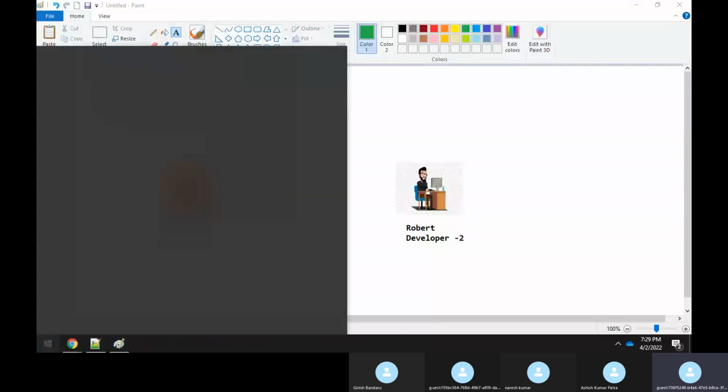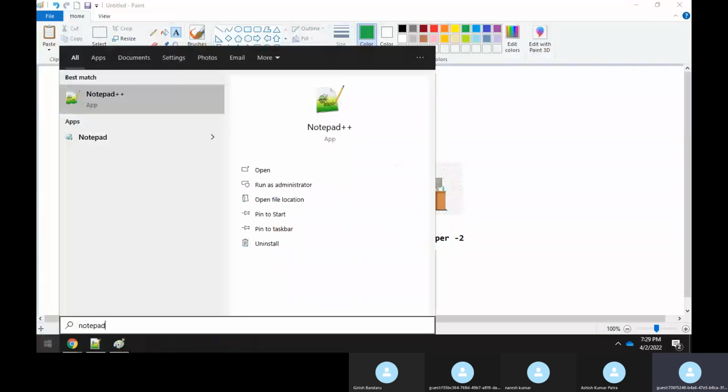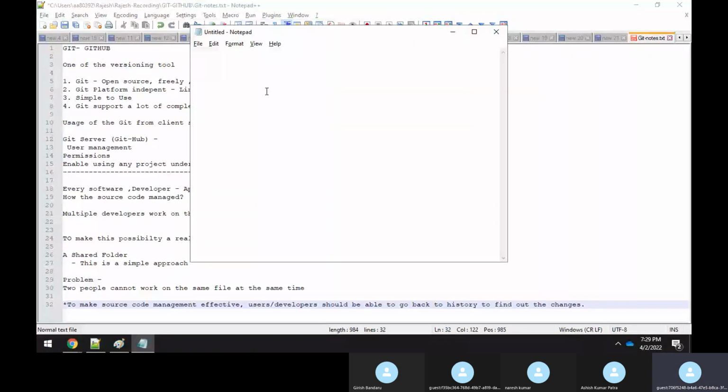Suppose Ram opens a notepad. I'm just showing an example. He will open a file like this and try to write the code like this. Yesterday's code change. And today he has written today's changes. So this was the line of code which he wrote yesterday, and today he has written today's changes.